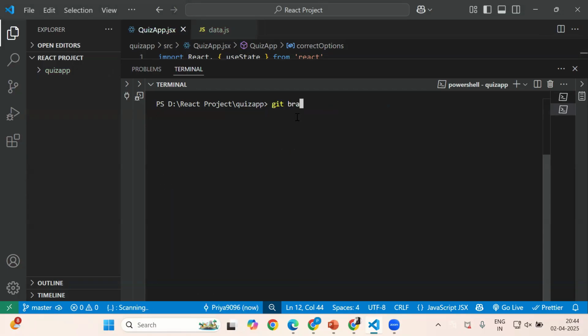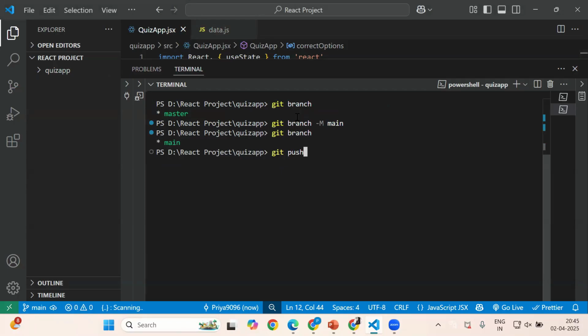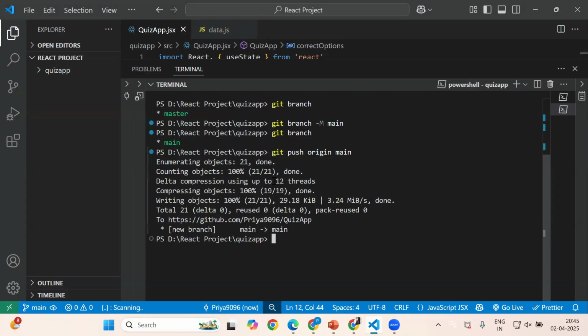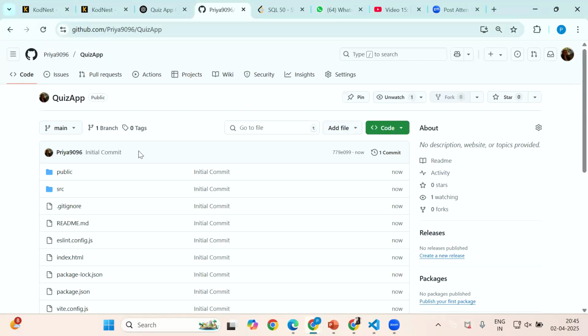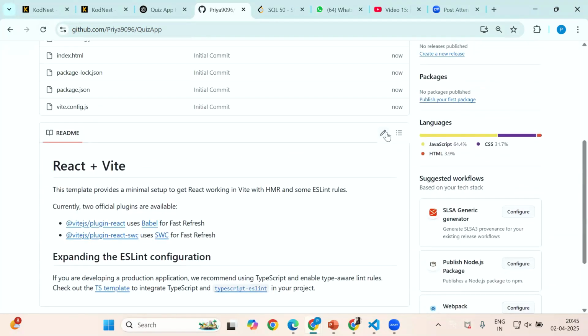I will check the branch. It is master branch, so I have to rename it. So git branch -m. What should be the branch name? Main should be the branch name. Again, if I check git branch, see it is main branch. Now I am ready to push. git push origin main. So if you have missed the GitHub sessions, in the description I have given the link of GitHub sessions. Learn there how to configure Git, how to upload the files, and then try to upload it. Okay. So now if I go to my GitHub and refresh it, see my complete code is present over here. Now we will modify this README file.